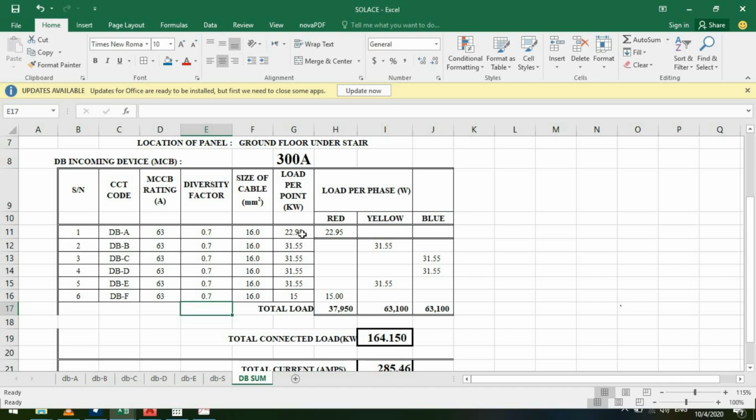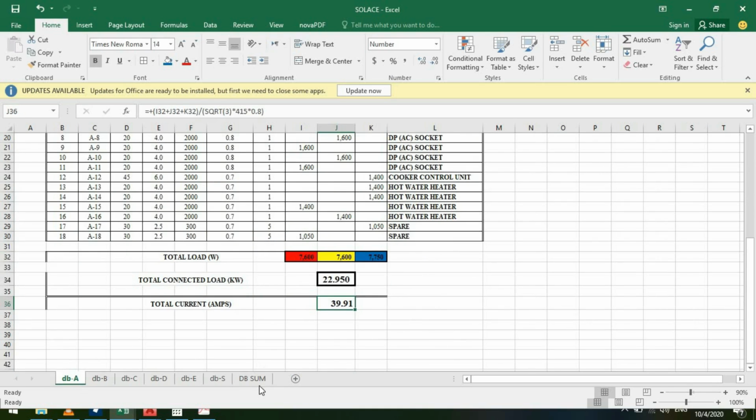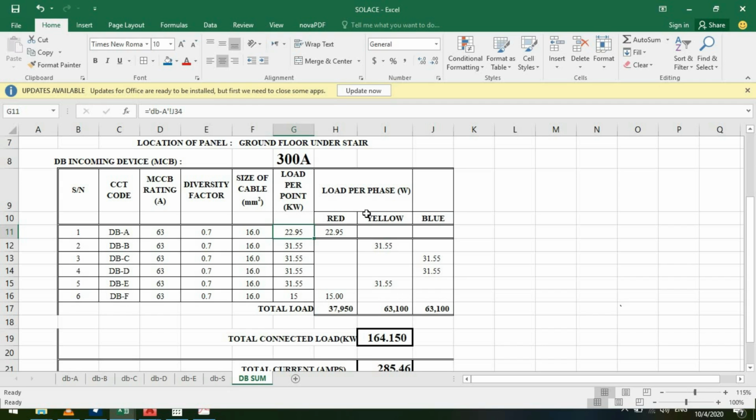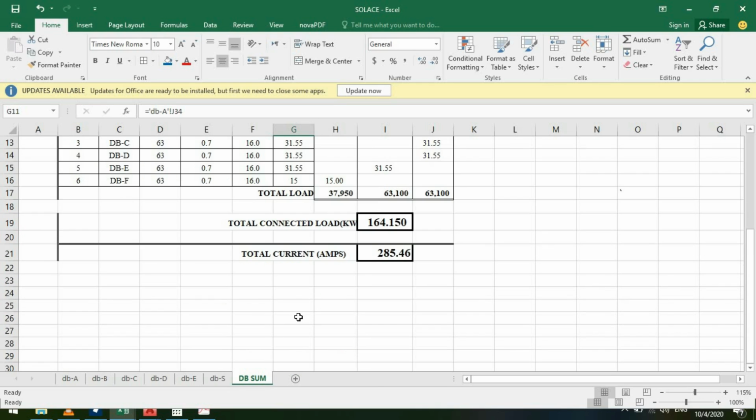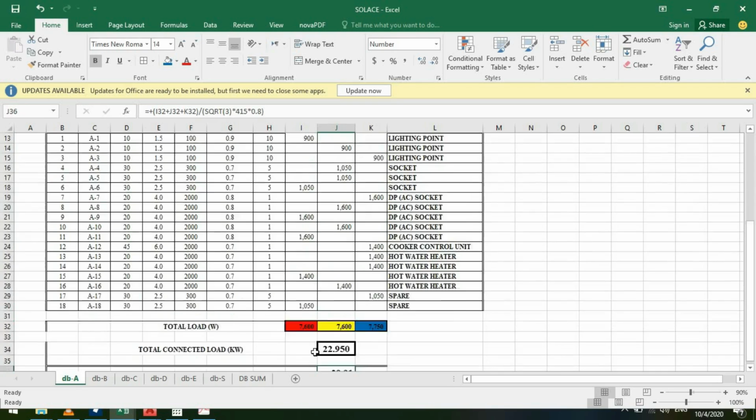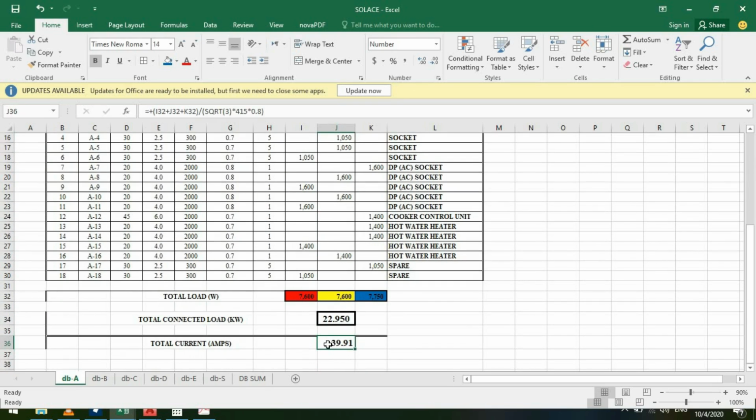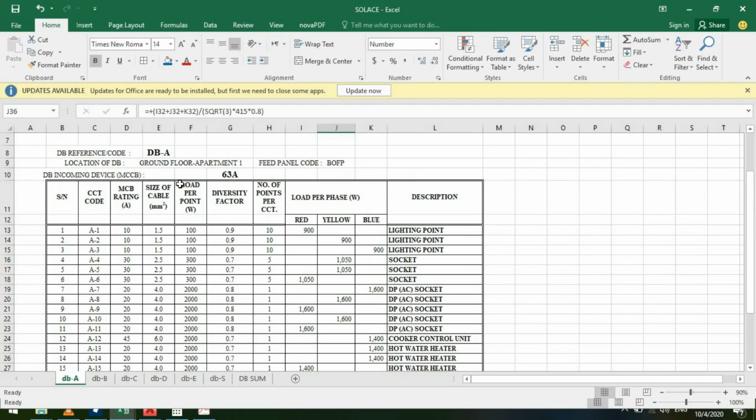For our load per point, you could observe this one has automatically changed to 22.95, which is what we have here. So that's one of the essence of having a systematic design. And we will continue to repeat the same process until we get our supply main. And finally, for this our MCCB, we're having 39.9. So we can use 40 ampere, which is the readily available board, or sometimes 45 ampere in some country code here. So we name it 40.